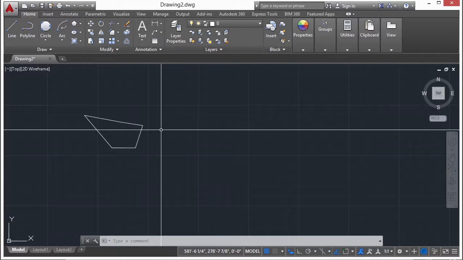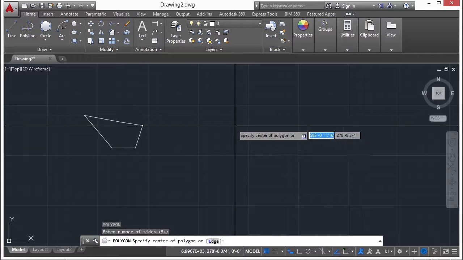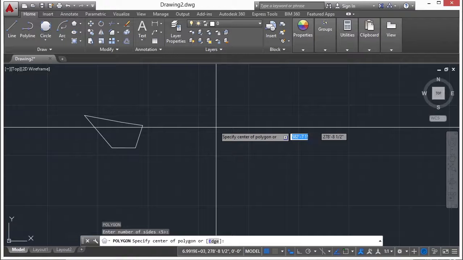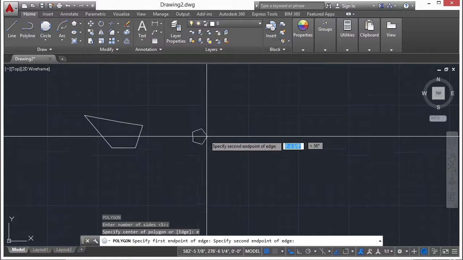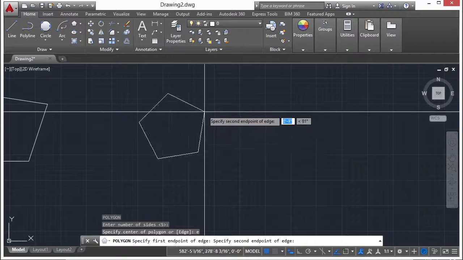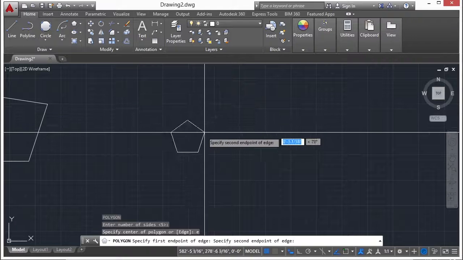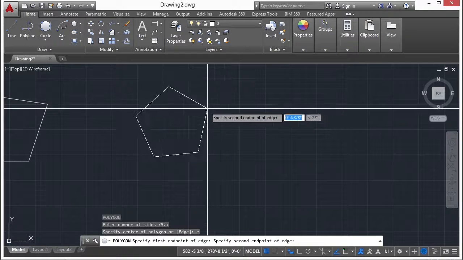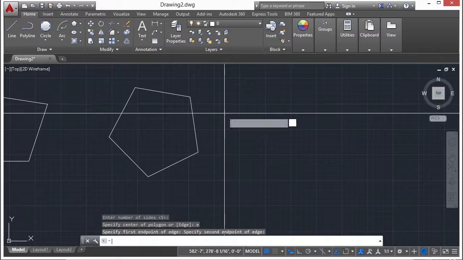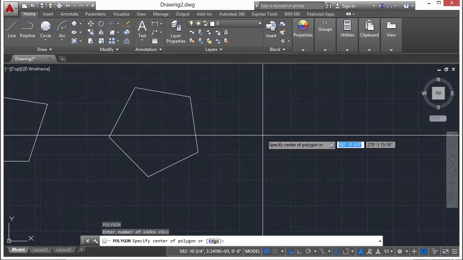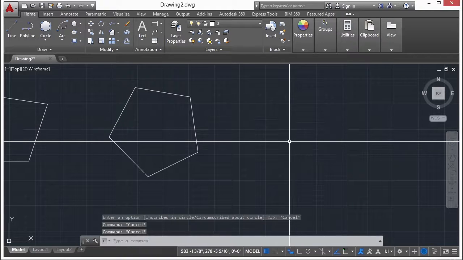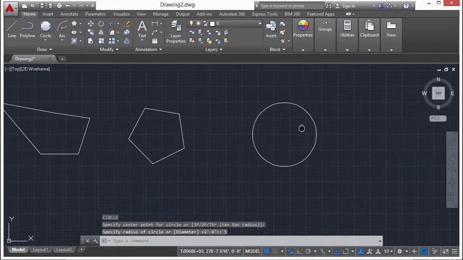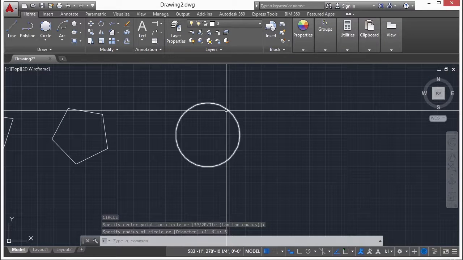So we saw some of those options to specify the center or pick an edge. So if I type in E for edge, I pick this first point. You can see as I move along, it changes the angle and the length of each leg of my polygon. If I go back, tell it 5 units, and now I pick the center. And then when I pick the center, I have inscribed or circumscribed. Here's a circle that I drew very quickly with a 5-unit radius.